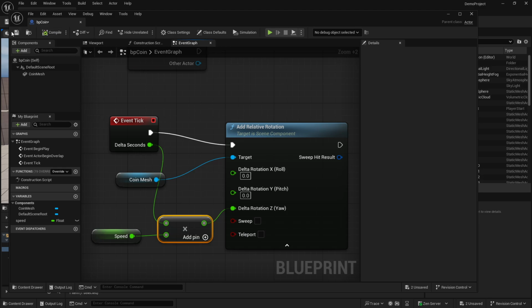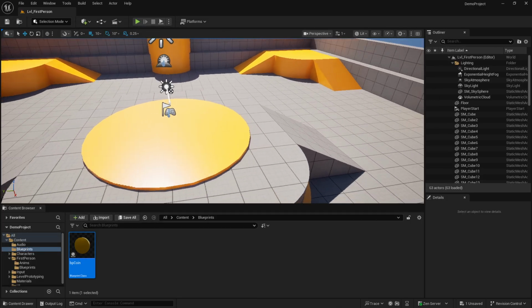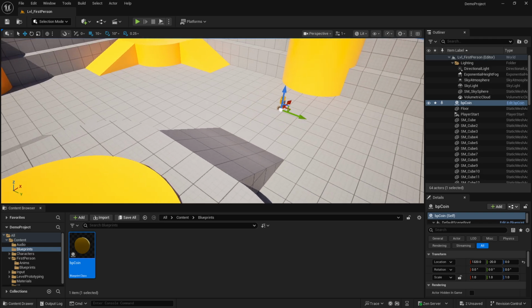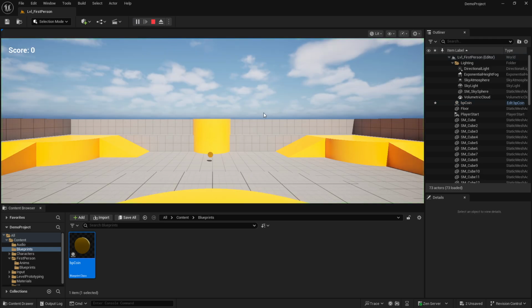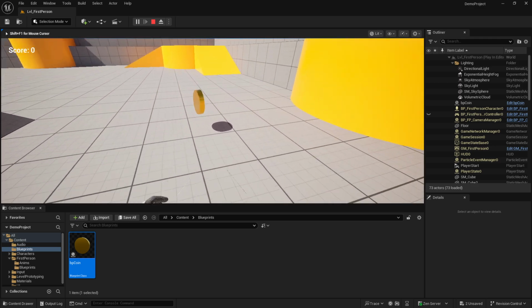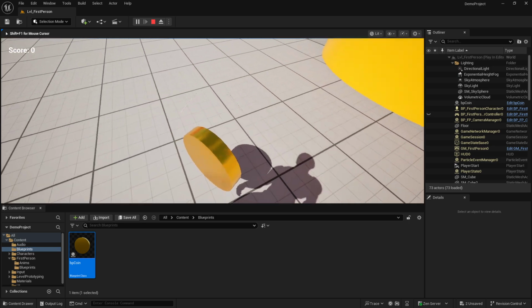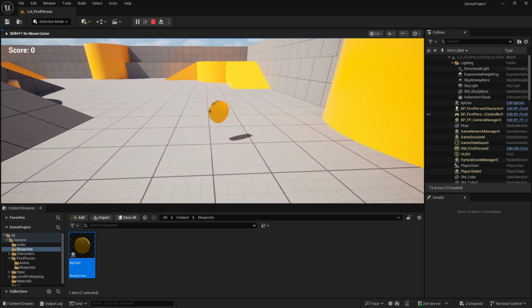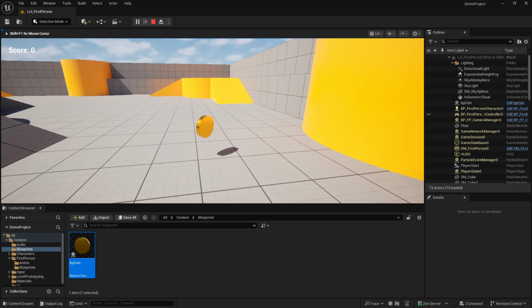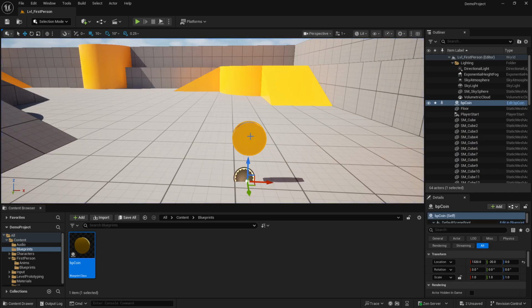So let's compile and save, and we can very quickly just test this. I'm going to drop in my coin and hit play. We can see my score is still working and we do have a nice rotating coin. Can't do anything with it yet. It's just kind of floating around. So the next step is going to be to actually hook up the event where we touch it, it gives us a score, and it disappears, all while playing a nice little sound effect at the same time.